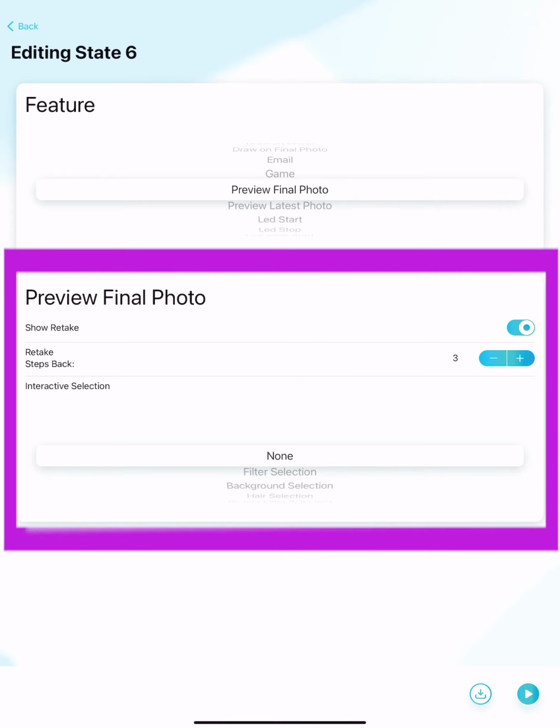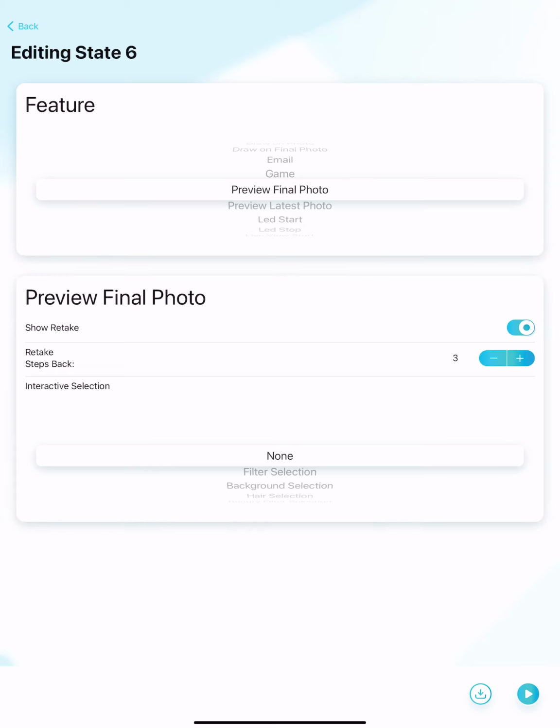You will notice that the Preview Final Photo has many advanced settings. For example, you can enable retake. Make sure that if you enable retake, your retake steps back will take you to the right spot in the workflow. For example, in our case, we need to go 3 steps back to reach the animation countdown. If someone clicks retake on this preview final photo state, I would want them to be able to go back to countdown and retake their photo.